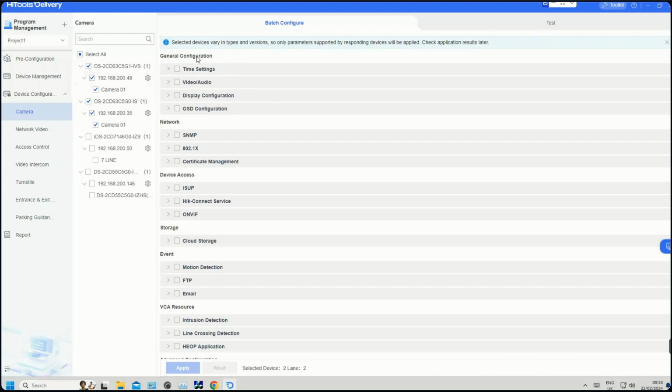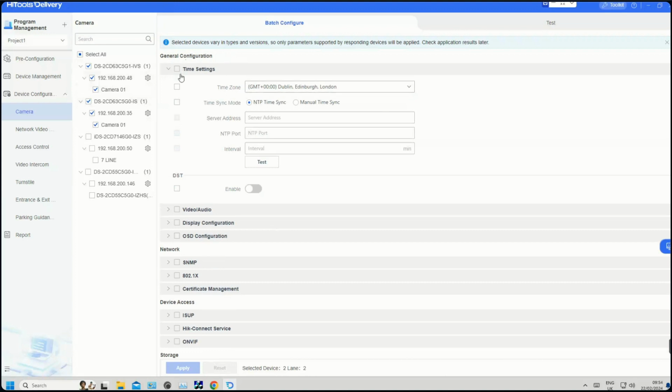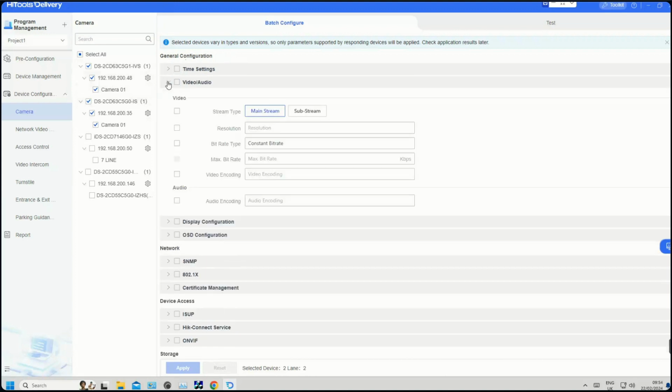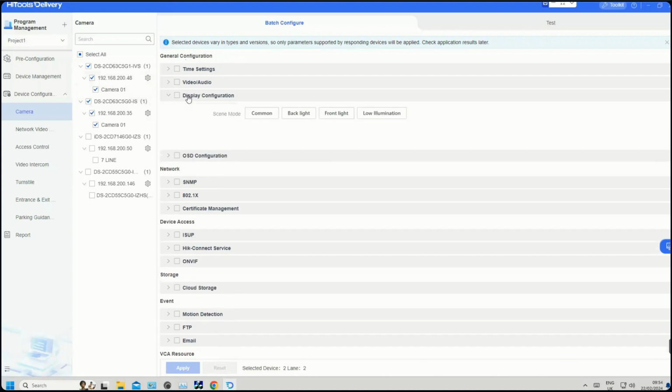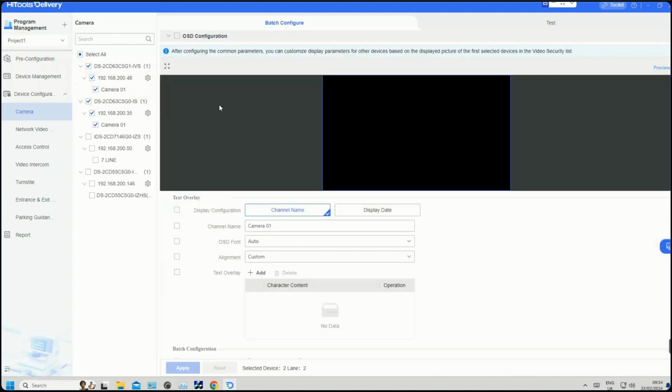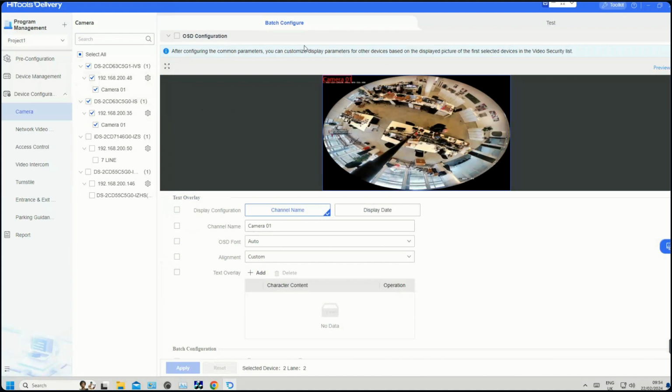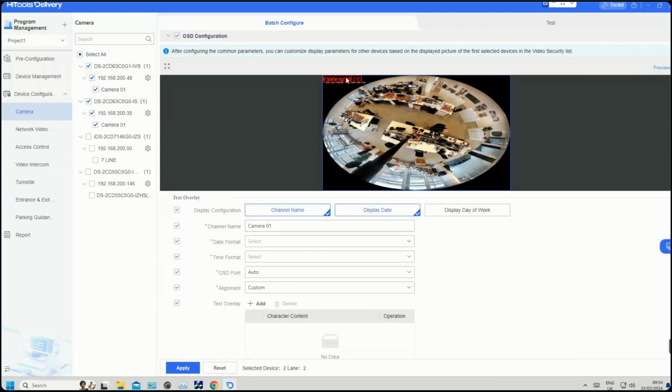including the general configuration such as time setting, video audio setting, display configuration, OSD configuration. If you want to apply the setting, you just need to check the checkbox and then select the contents you want to configure. For example, if I want to display date on the OSD, I can then select the display date option, and then I can move the date option and move the camera option.